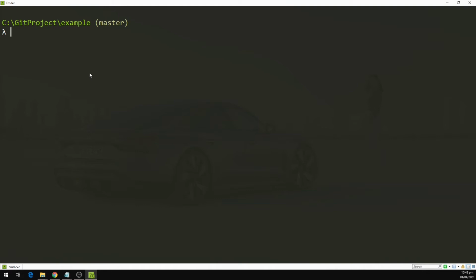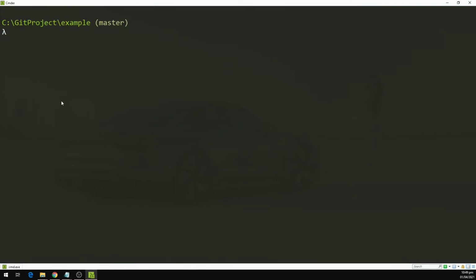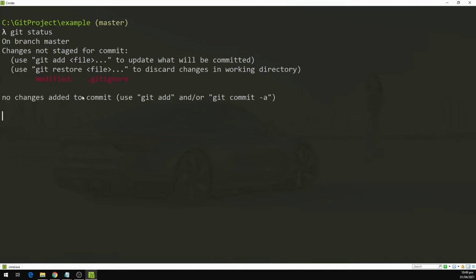So now let's try to add this to see what happens. So I'm going to open the gitignore file and I'm going to add src/ to the gitignore file. I'm going to save the changes. Now let's run git status. And here we can see we have a modified gitignore file because we added the source directory to that file.